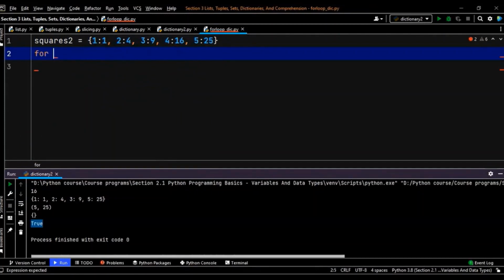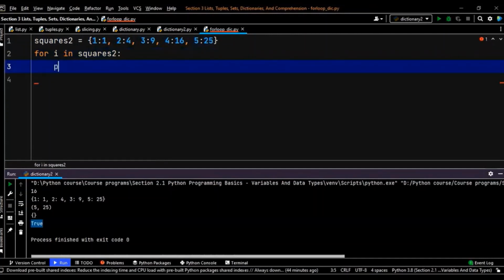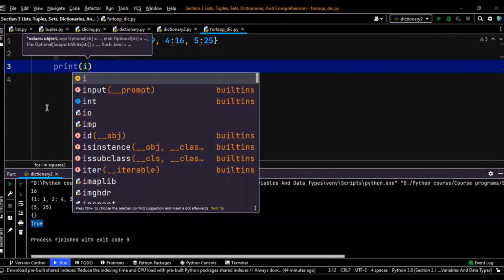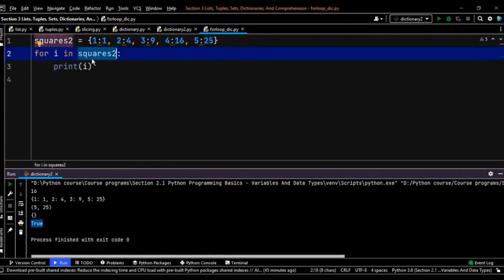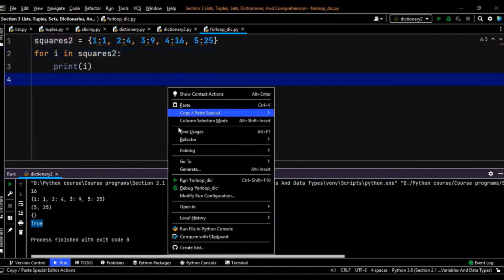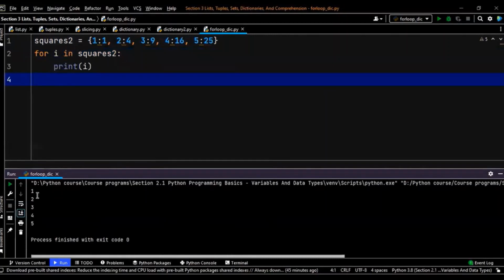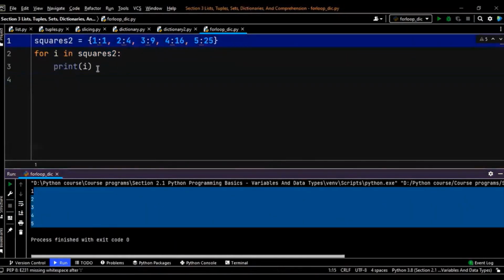For i in squares2, I would just write down print. I'll simply first try to write down what comes in i. Okay, let's see what happens if I write this. I'm sure you understand why we have done this with respect to the list. If you have taken the list class, and if you haven't, I highly recommend you to do that first before doing this. And if I run it, see, it says 1, 2, 3, 4, 5. All the keys it has mentioned.